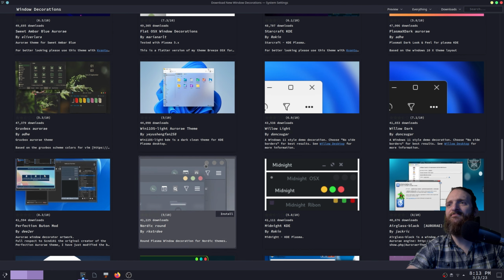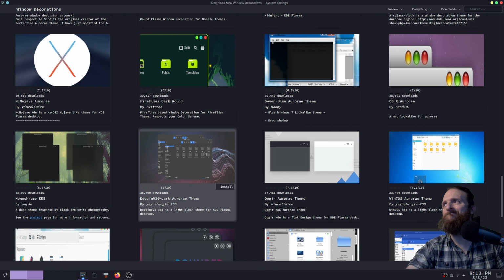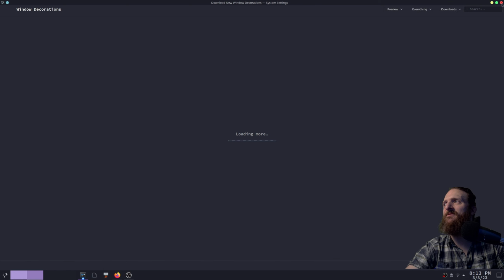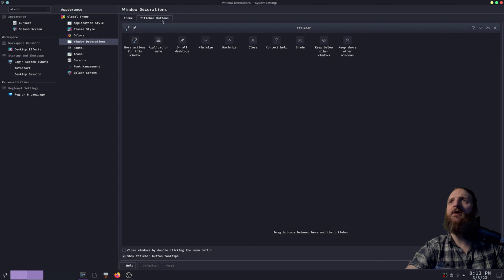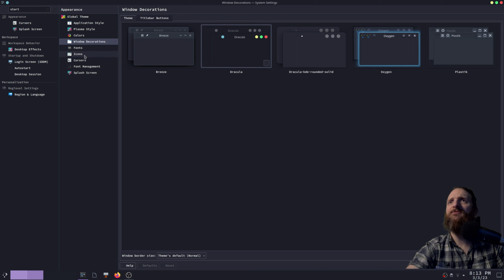Like that looks good. I think we just might keep it like this. Yeah, we'll keep it. It's all right. Hey, title bar buttons though. We can actually configure that too. Wow, there's a lot of stuff we can mess around with.